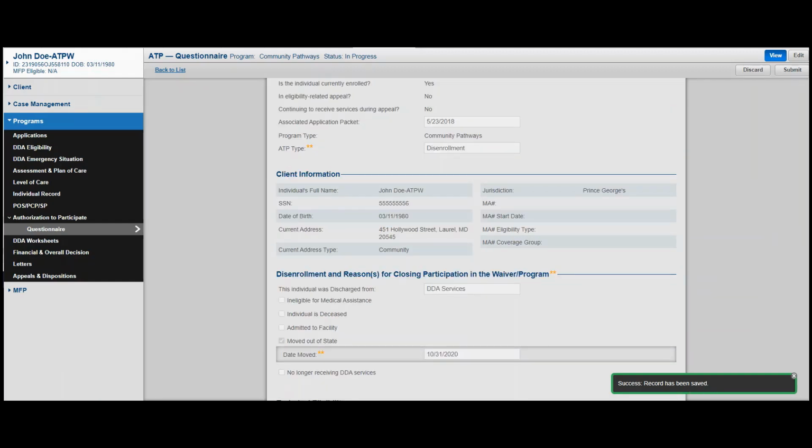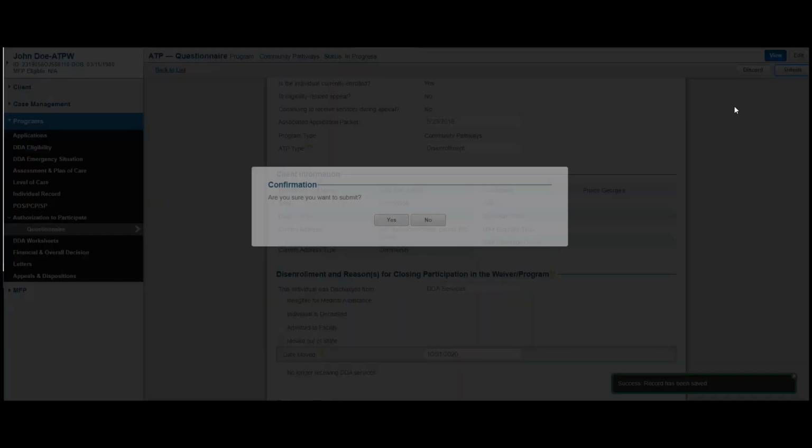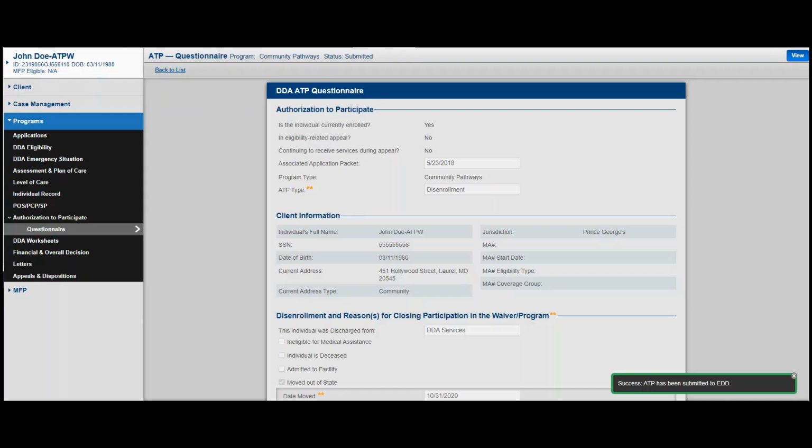To submit the form, you can click on the Submit button. I'm going to go ahead and click on the Submit button. The system will prompt you to confirm submission and you will click Yes to confirm, No if you wish to not proceed with the submit action. I'm going to go ahead and click on Yes. You will have a success message which reads ATP has been submitted to EDD. This ATP form is now submitted to EDD for review and action.